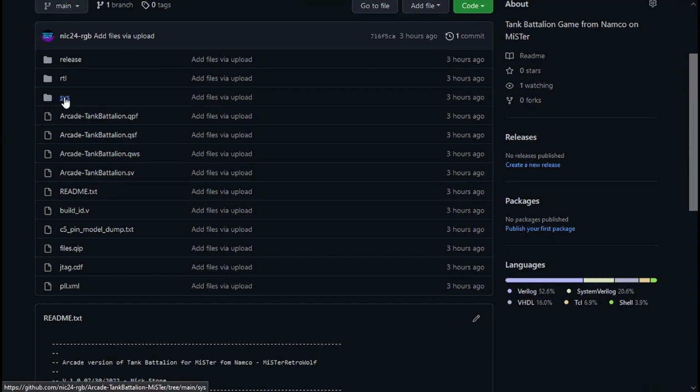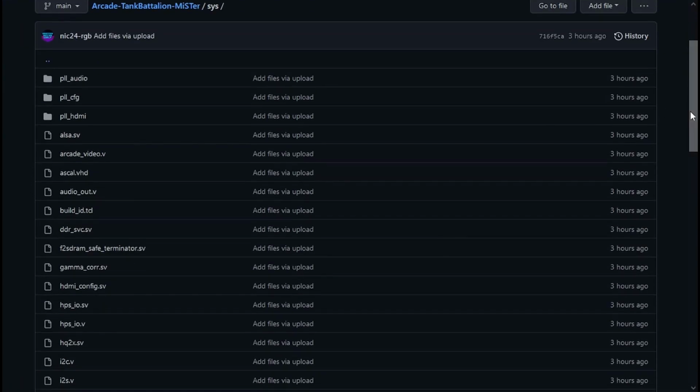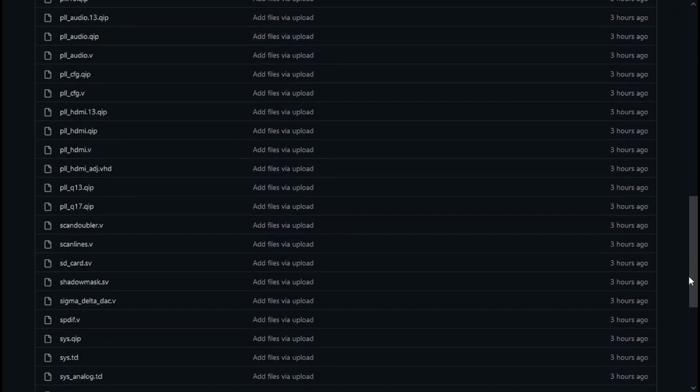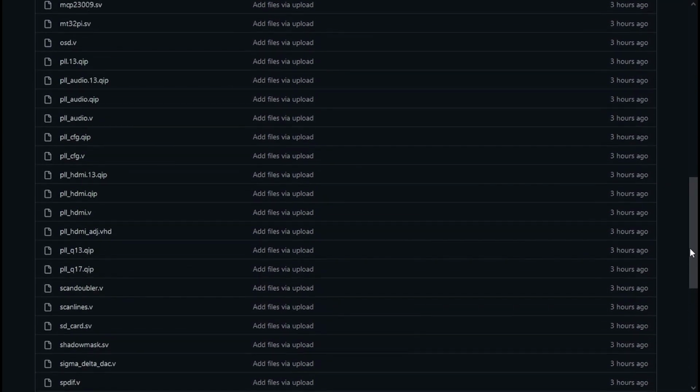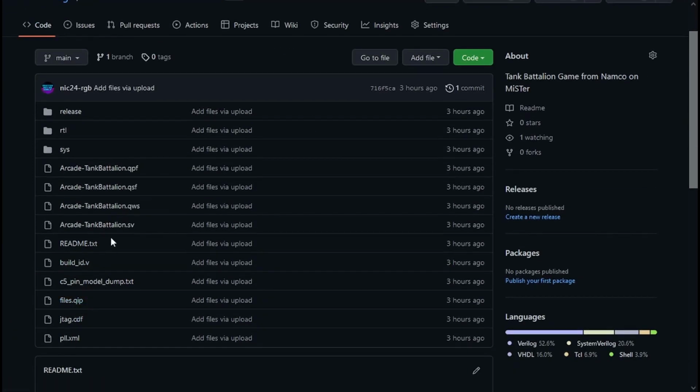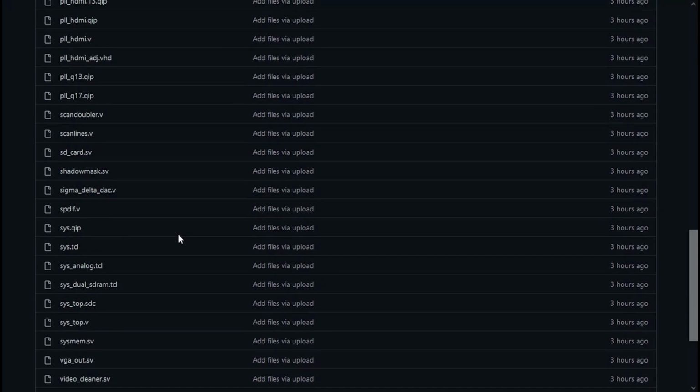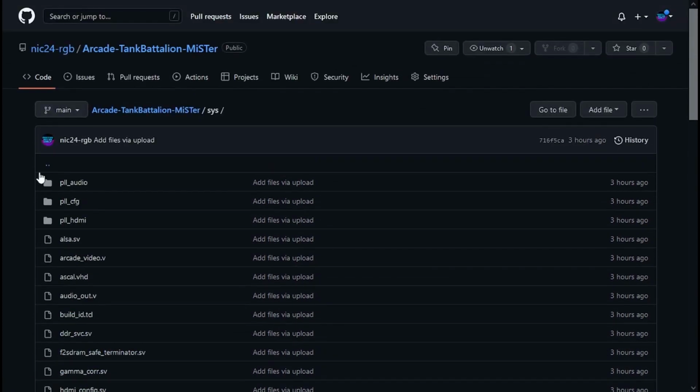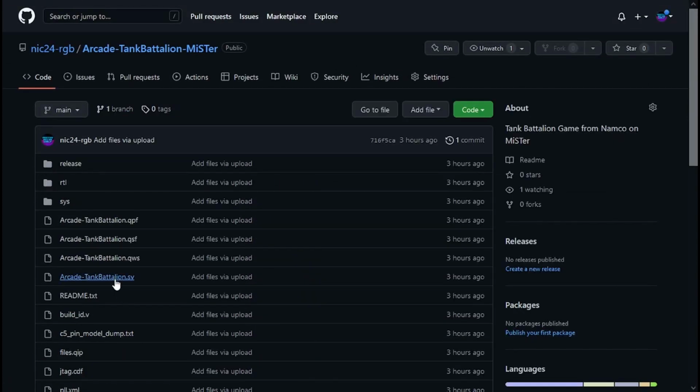Then we've got the sys folder, and as we said, the sys folder holds all of the system files which we do not modify. We just pull across that sys folder, and this has got all the functions effectively of the MiSTer in there, and we reference it just in that SV file. This one here, Arcade Tank Battalion SV. That's where we're setting it all up. But if you remember in the diagram I just showed you, the actual top file is in this one. It's sys_top.v. So that's the top module, but we never actually need to touch that one. We're only ever touching this SV file here.